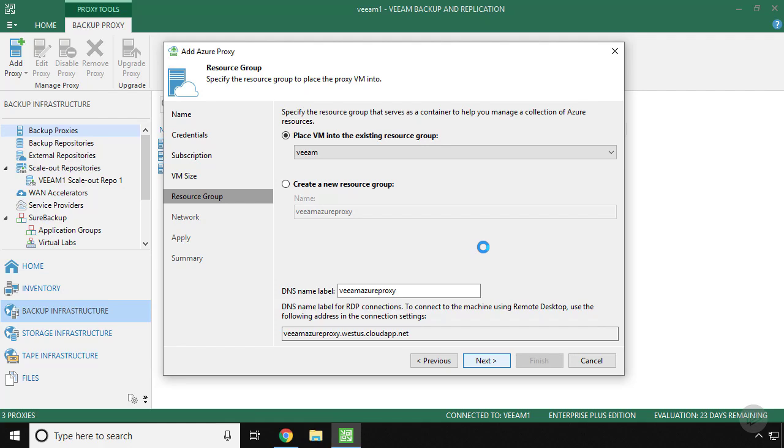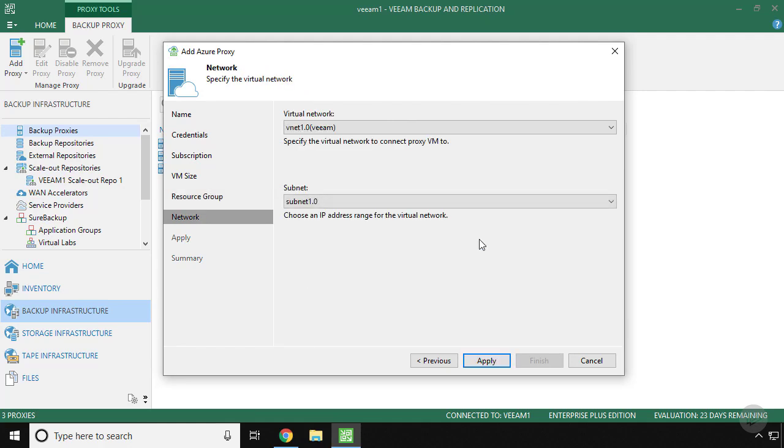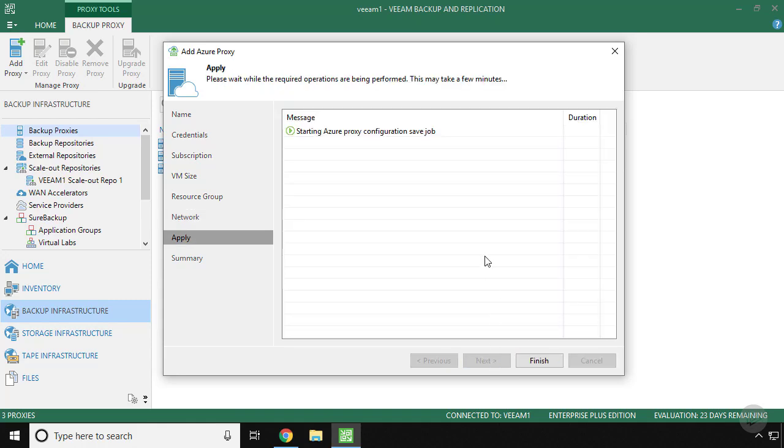If I choose next, this will take me then to the network. I have some existing network configurations that I can use. There's my 1.0 net that I configured and the subnet associated. I'll use those as well. That network needs to be accessible for this proxy to work from my on-premises location up there into wherever it's provisioning then my virtual machines. And so here on this final screen, you can see we're now deploying that Azure Proxy VM.